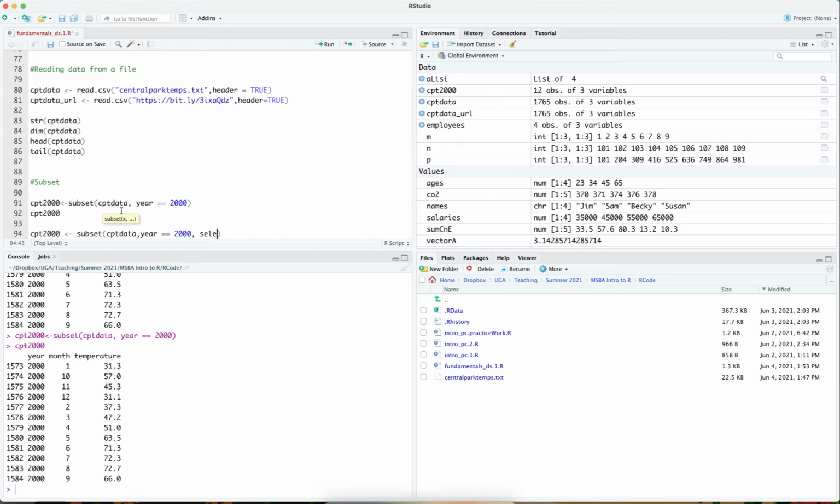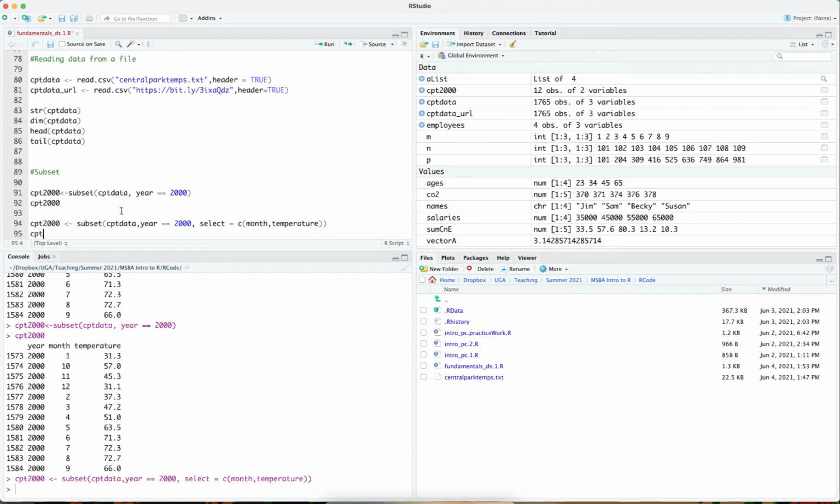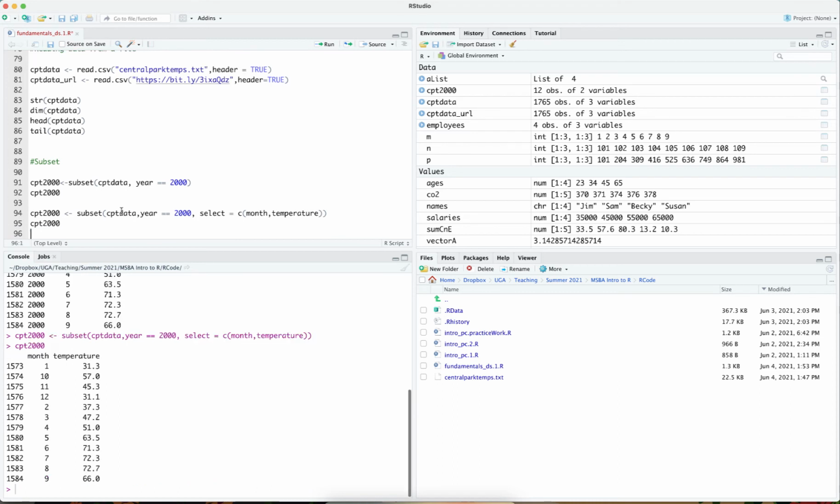And I'm going to be selecting the specific columns I'm interested in. The specific columns that I'm interested in are month and temperature. Once I do this, I'll find in CPT 2000 I have month and temperature columns only and no longer the year column, because obviously the name of the data frame suggests that this is the year 2000.